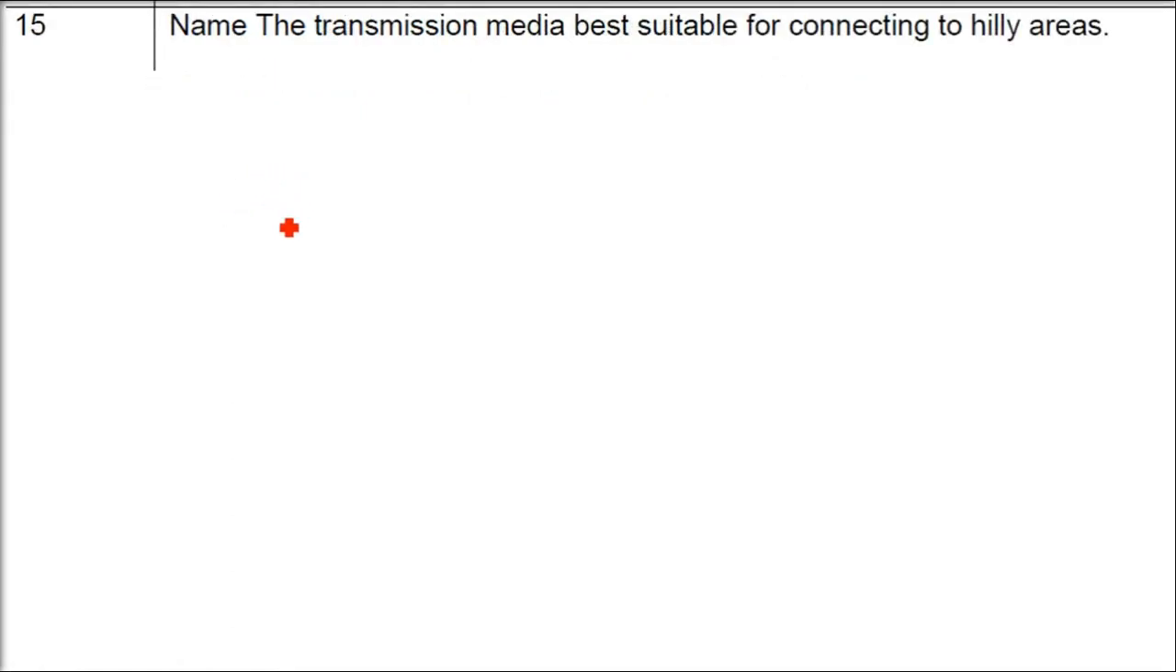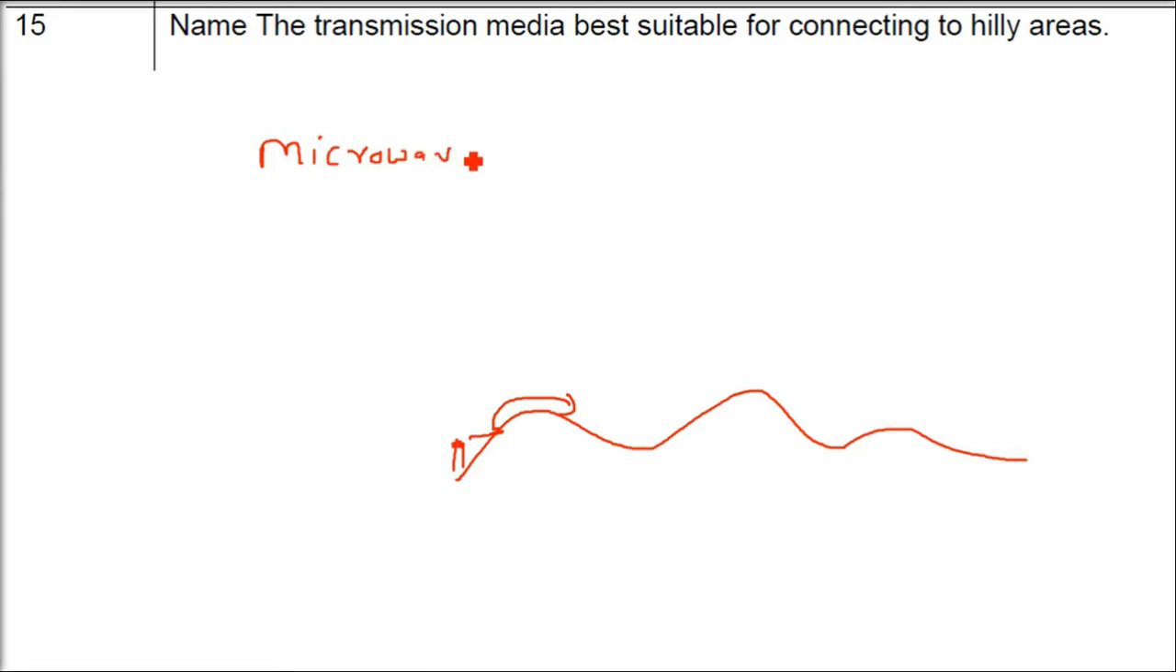Name the transmission media best suitable for connecting hilly areas. Hilly area means mountainous region, undulated terrain. In this kind of area, if you have a mobile tower here, it's quite obvious that the other part of the mountain won't get the connection or the network. Mostly other things like broadcasting and telecasting will not be so powerful. In this kind of scenario, the best is to use microwave, or you can use radio waves.